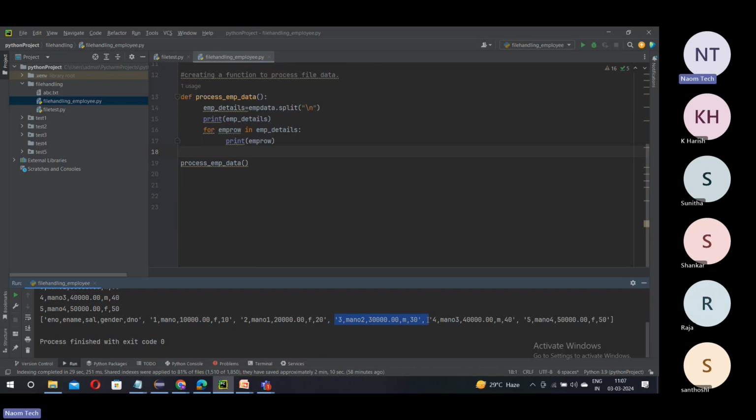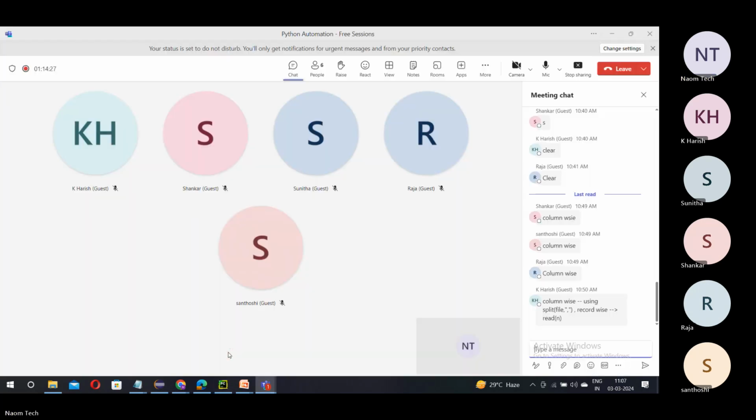Again, there is a question: how do we split this row again? See, Manoram, we want it to be split according to value: employee number, employee name, salary, gender, department number. What do we do? I will show you that as well. Is that okay for you? Shall I go and show you, or shall I switch to the next method of files? It's up to you. What shall I do now?